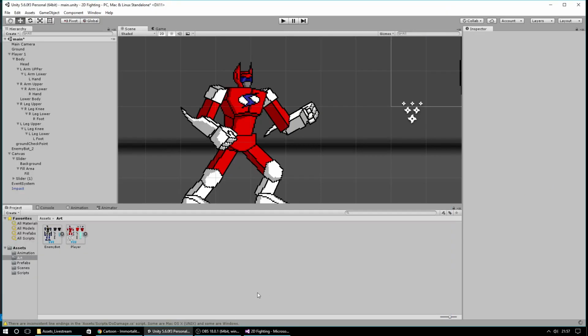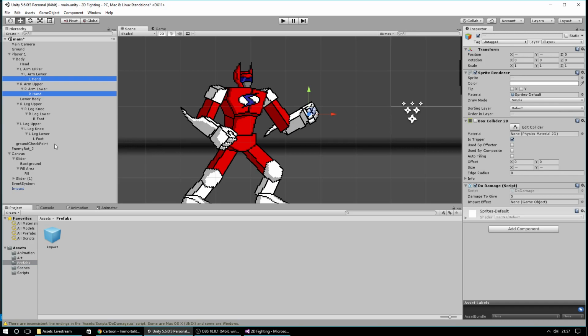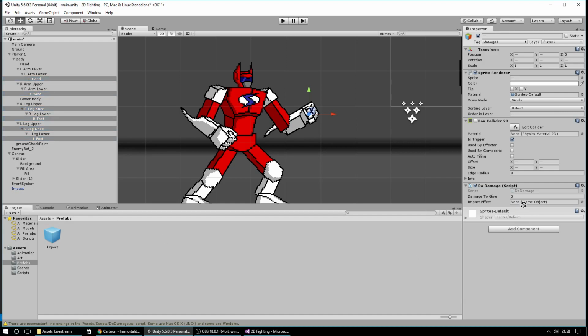Save this, go back in here, and then what we need to do is just have our prefabs folder open. We'll go to our left hand, right foot, left and right knees, and we have a slot here for our impact effect now, so we can pop that in there, and we can hit play.